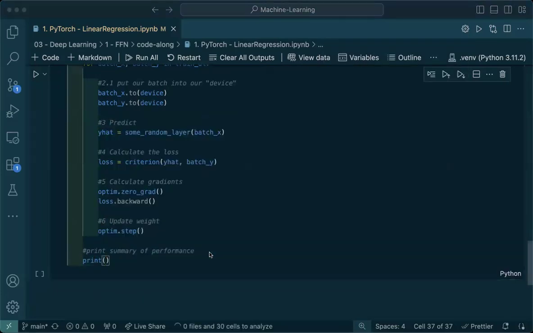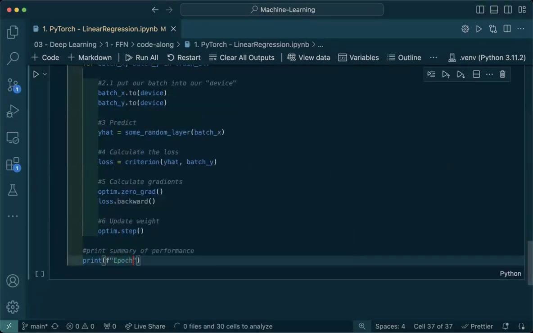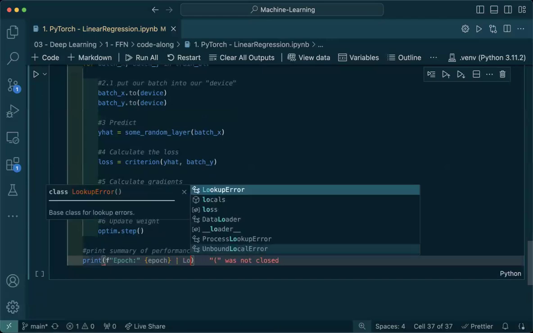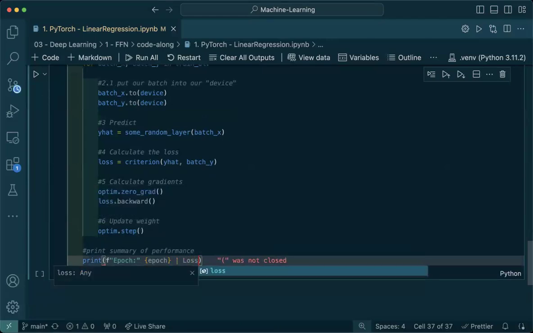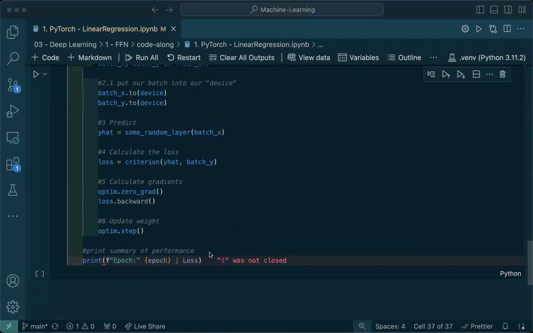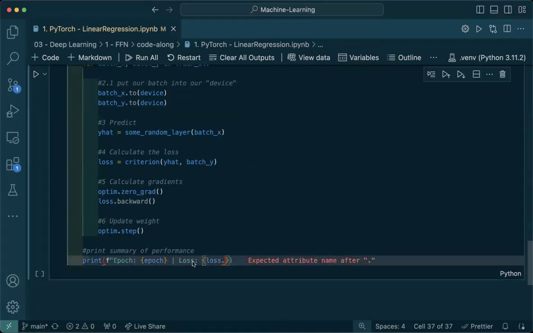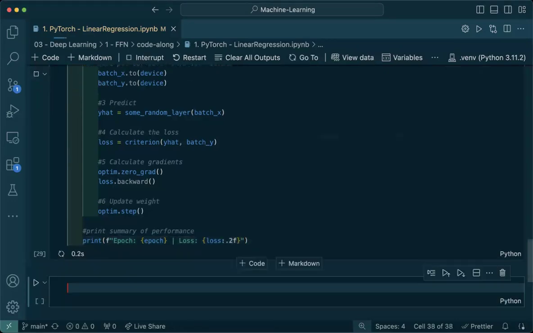So we're going to say print epoch and loss. I think I don't need this. Loss is loss dot item. Okay, maybe I'm going to put some .2f here just to make sure that it is 2 decimals, and then I can run this now.